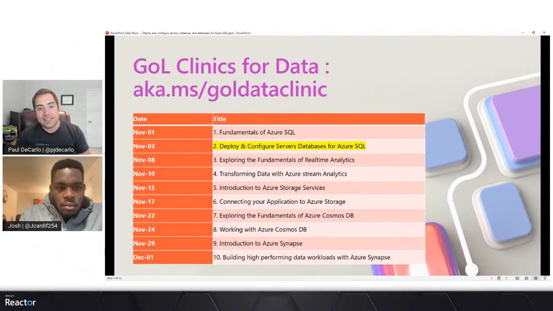This is the second of a full series of 10 sessions that we are delivering during the month of November for the Game of Learners Clinics for Data. If you are interested in signing up for more of these sessions, you can head to aka.ms/GOL Data Clinic. That will give you links to register for all of our sessions, covering a variety of different topics. Today will be our conclusion on our focus on Azure SQL. Next week, we'll be looking at real-time analytics, followed by Azure Storage Services, Azure Cosmos DB, and Azure Synapse Analytics at the very end.